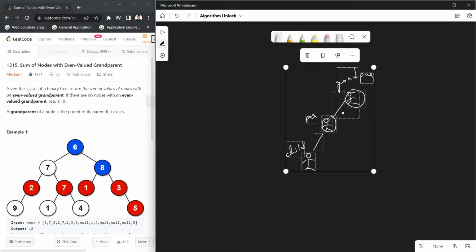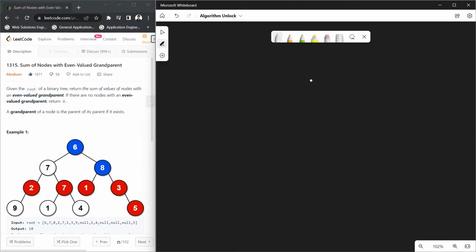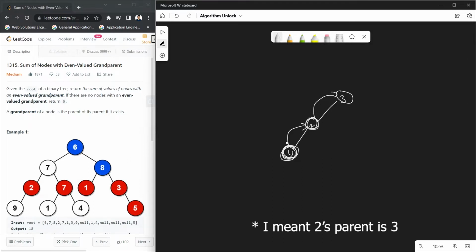Even in a tree, it's the same. For example, let's say we have something like 1, we have 2, we have 3. So this is a tree, right? For example, let's say this is a node. This node's parent would be this node, and this node's parent would be this node. So 1's parent is 2 and 2's parent is 3, so 1's grandparent would be 3. Did you get it? This is what a grandparent is.